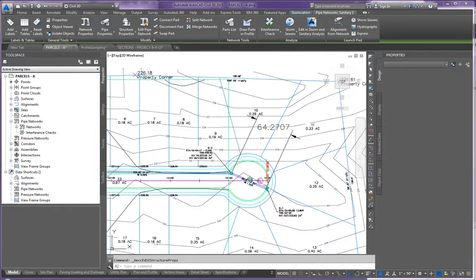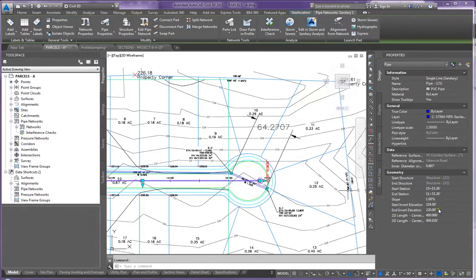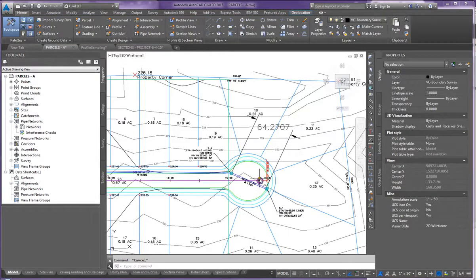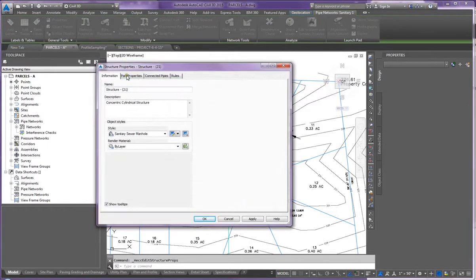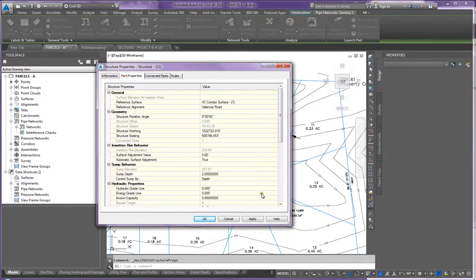Now, like before, we check out our inverts. We started at 224 and ended at 220. So I'm going to write those numbers down. Here at the top, if I look at my structure and I do structure properties and I look at the parameters or parts properties, remember how we had the sump. So I'm going to change that to elevation, and I'm going to change that sump to 224.